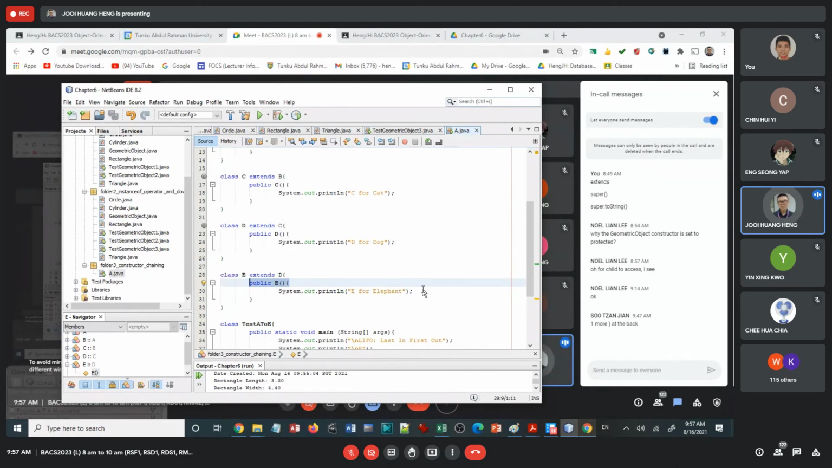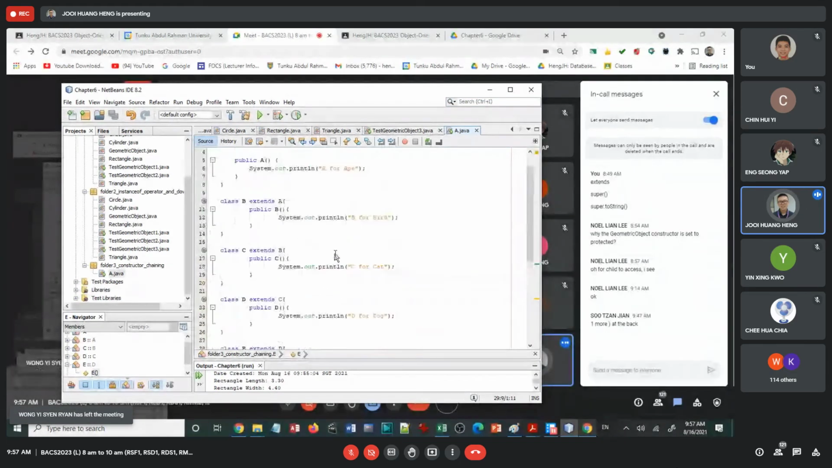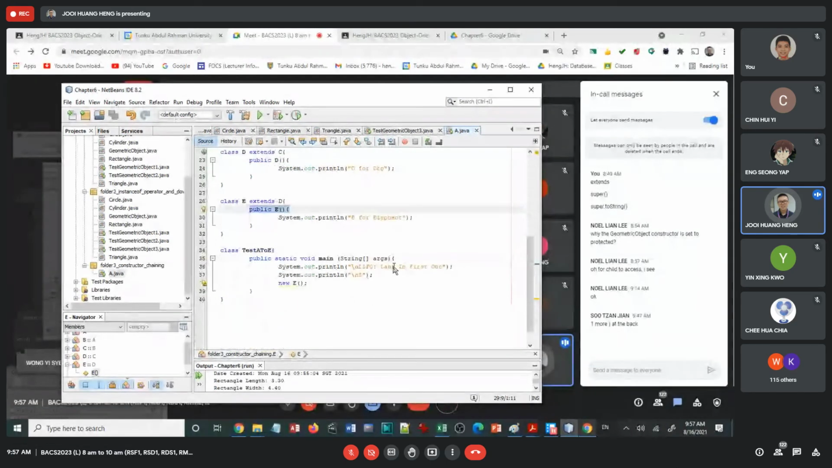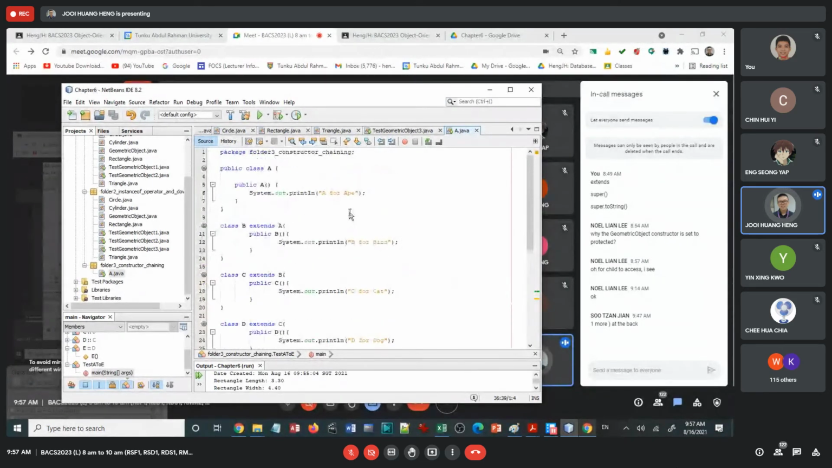They'll go from the top and reverse printing. So later we can see A for apple, A for app, B for bird. So here they tell you line 4, last in, first out. The last in one, you see another constructor will call accordingly.